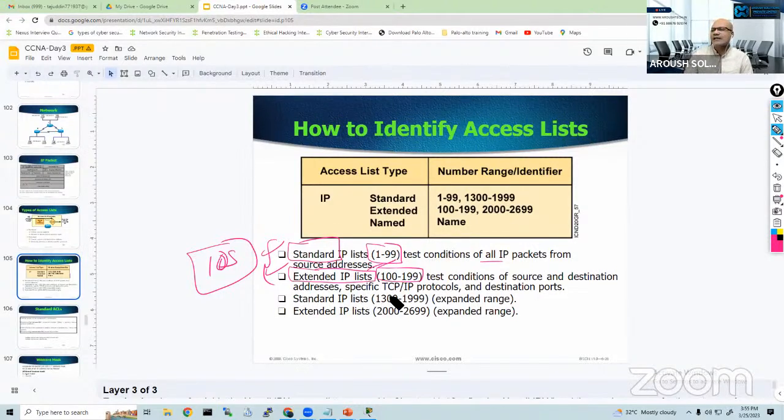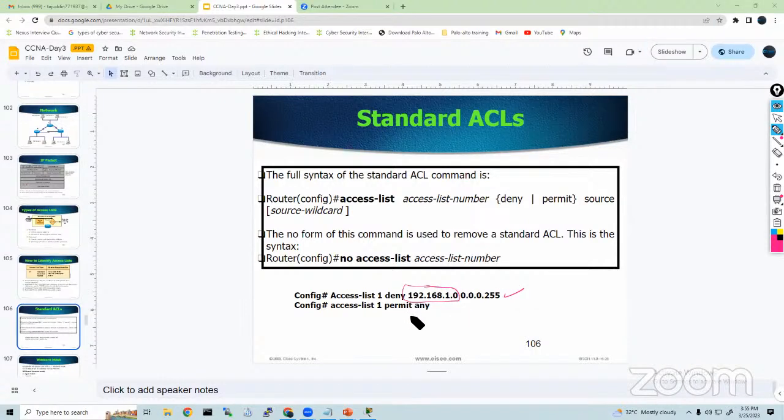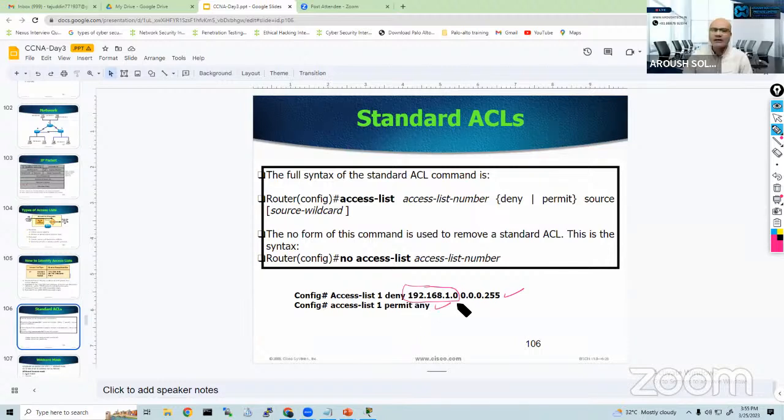For standard and extended there are also the ranges 1300 to 1999 and 2000 to 2699. Right now we are not using these two, so this is sufficient. In the lab, we are going to use these. So now we'll do the configuration. Standard access list 1, permit, deny this network, and permit. Like this we can configure, guys.